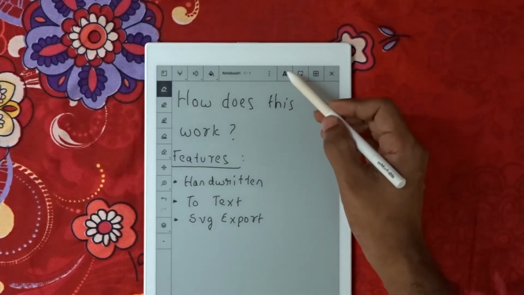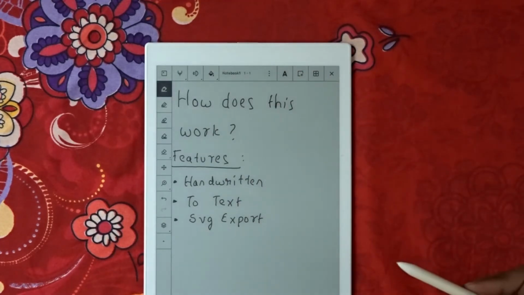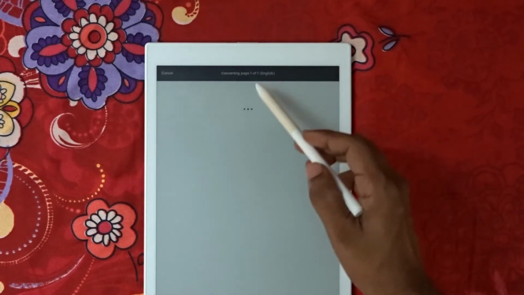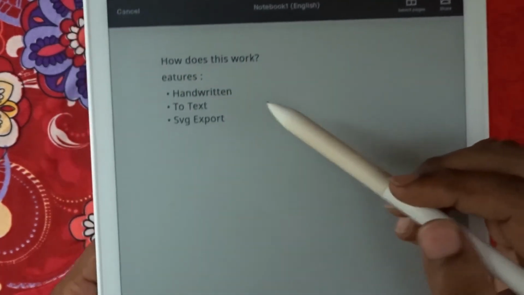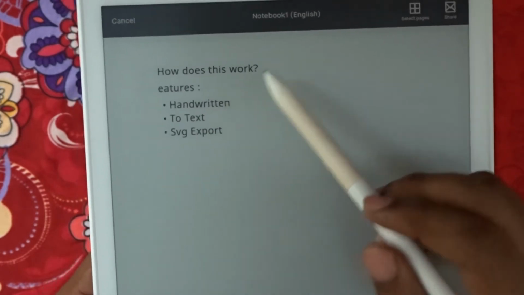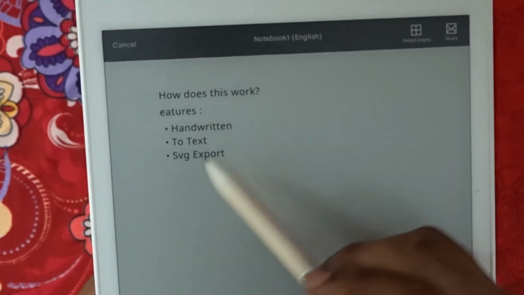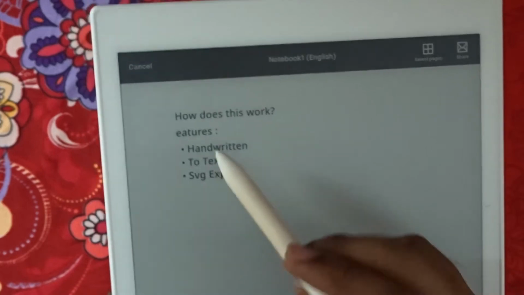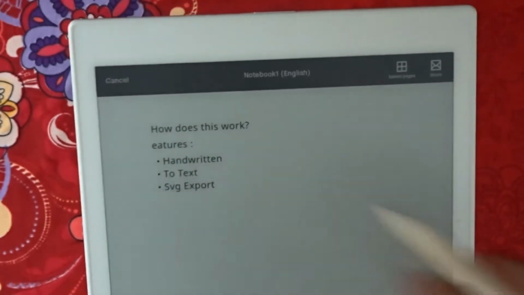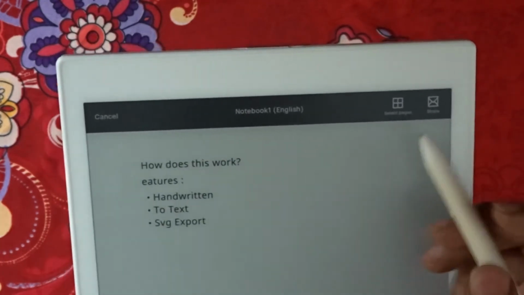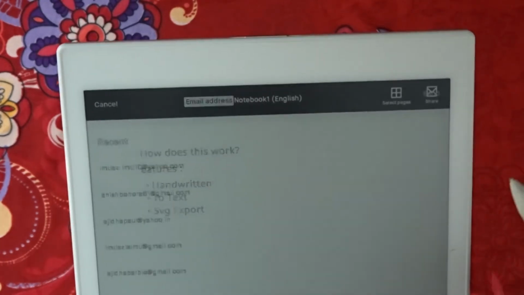So here we have an option called A. Once you click this, converting, you can see here converting page 1 of 1. So it has converted. How does this work? Features handwritten to text SVG export. So here it has made a mistake. I had kept features, but it has come each's. But it's okay. Now let's share this.